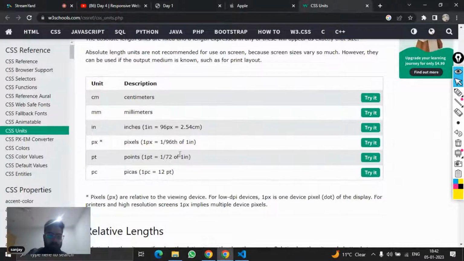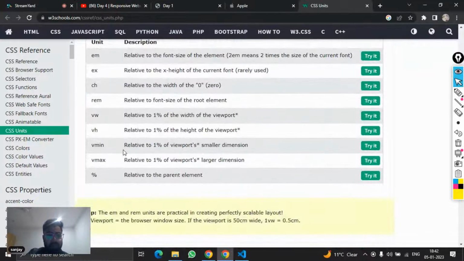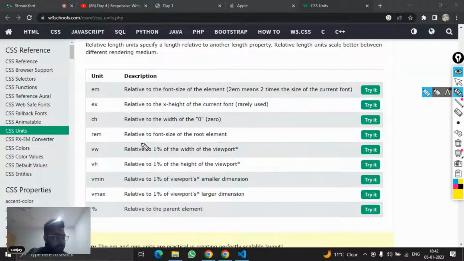So these are the units that you can use: centimeter, millimeter, pixels, points, PC. And we don't use these much. We generally use pixels first of all, then VW, VH, and EM and REM. So these are the units that we use most often. So I'm just going to tell you about EM and REM here.